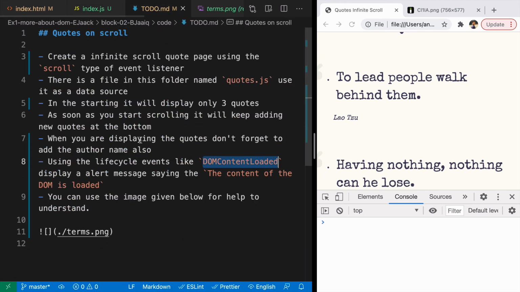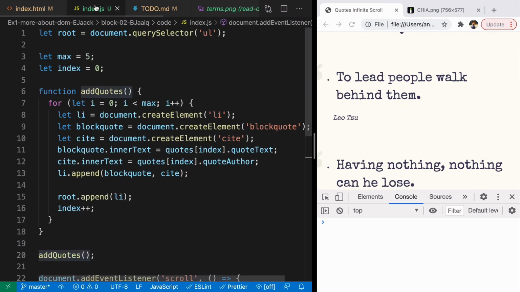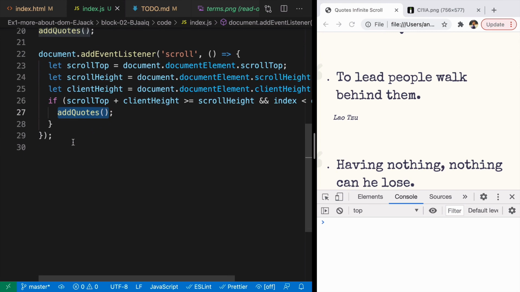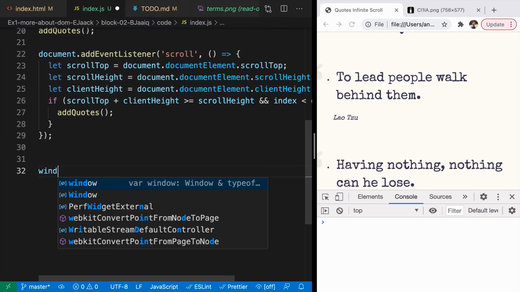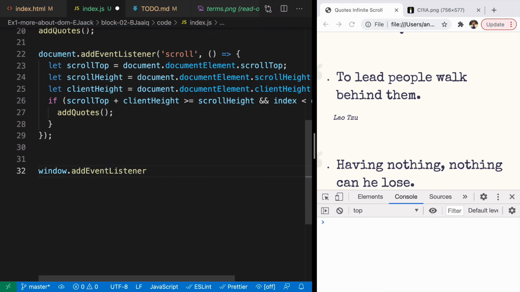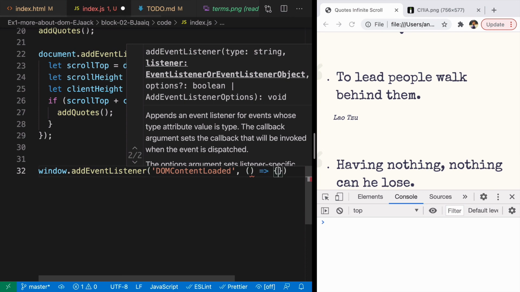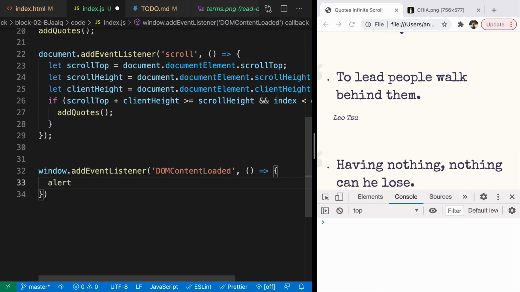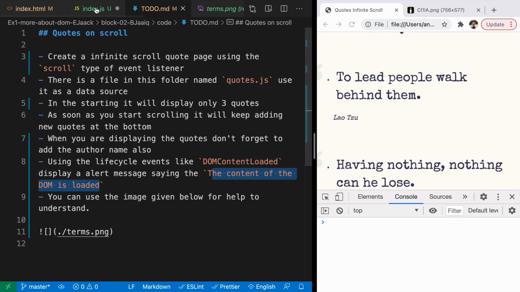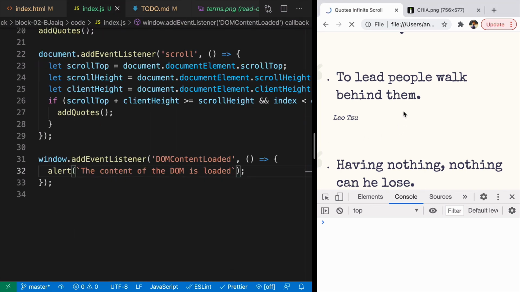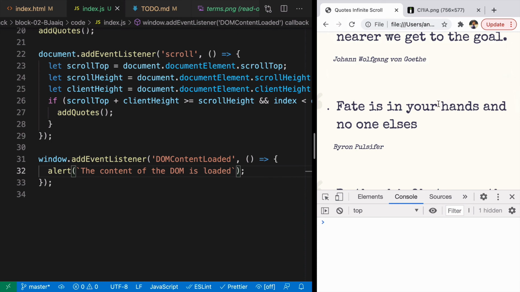There's only one thing that is left, which is to use the life cycle event DOMContentLoaded to display an alert message saying the content of the DOM is loaded. The way you should be doing that is just adding an event listener on window. So we'll say window.addEventListener. We are listening for type DOMContentLoaded, and we just need to alert a message saying the content of the DOM is loaded. Now when you refresh it, first you'll see an alert message because the content is loaded, then it will display 5 codes.